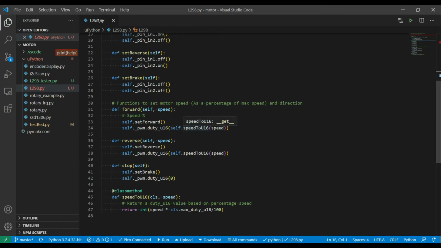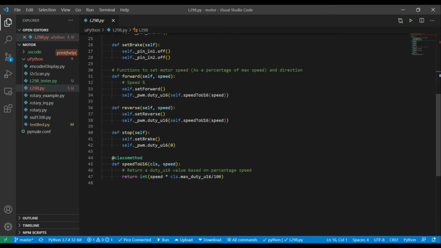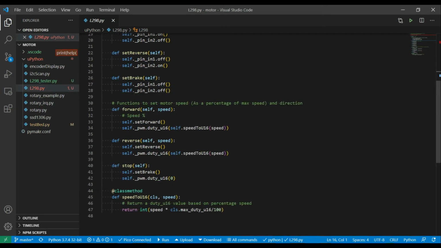And I have this little routine, speed to U16, or unsigned 16-bit integer, that takes a speed as a percentage and then divides the maximum duty cycle, which is 2 to the 16, and multiplies speed by that to basically convert it as a percentage of the maximum speed that is possible. So that's used to convert the speeds from percentages to the actual duty cycle number that's needed by the pulse width modulator logic on the microcontroller. And then there's this last function called stop, which just sets the brake pins, and then sets the speed to zero to stop the actual motor.